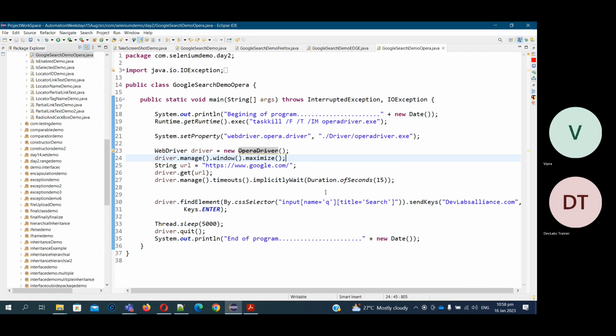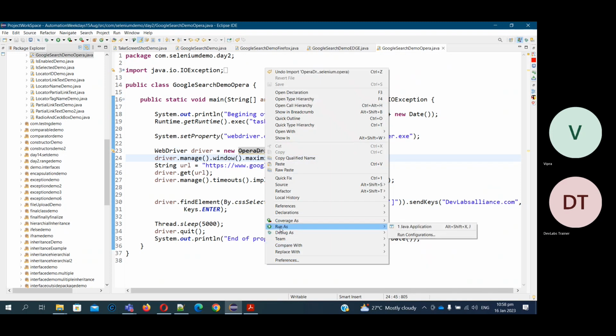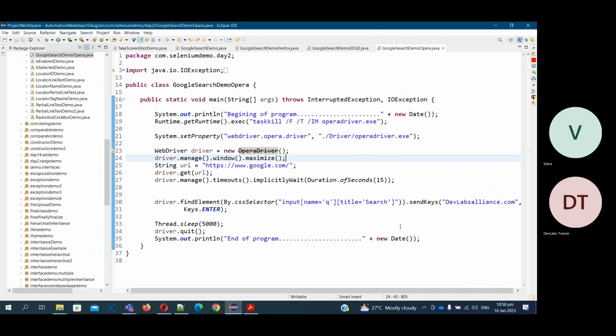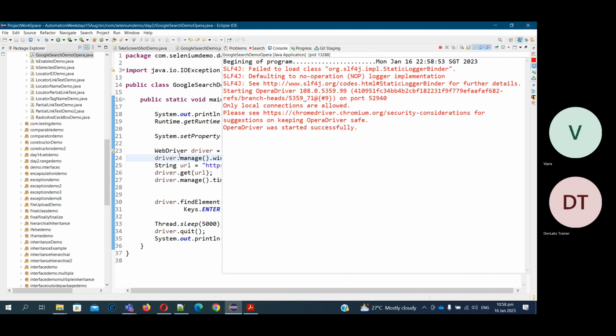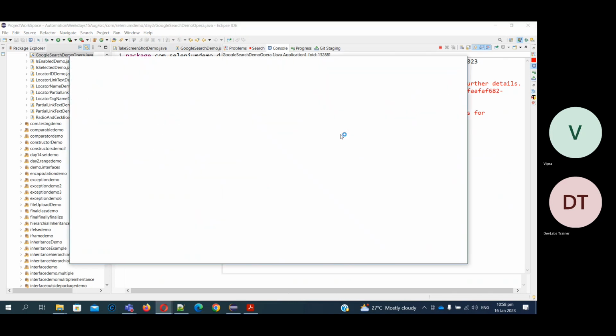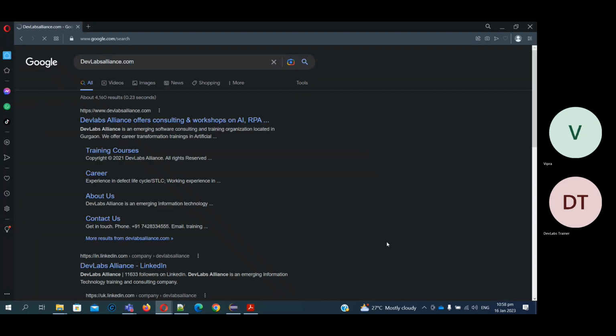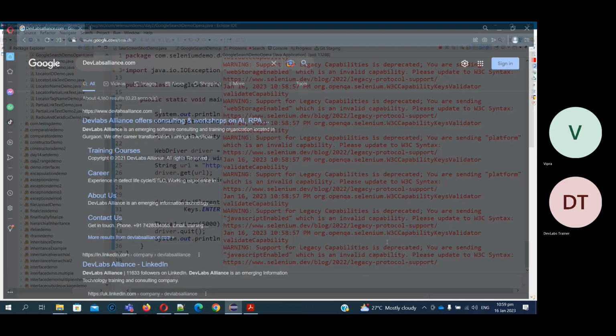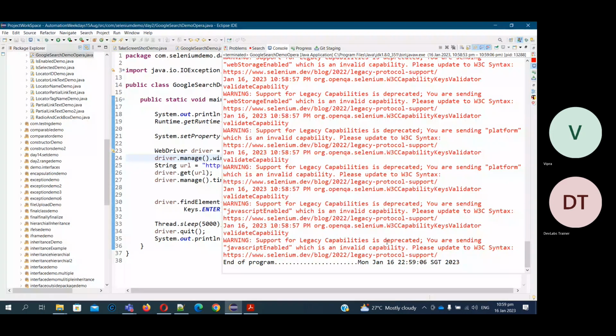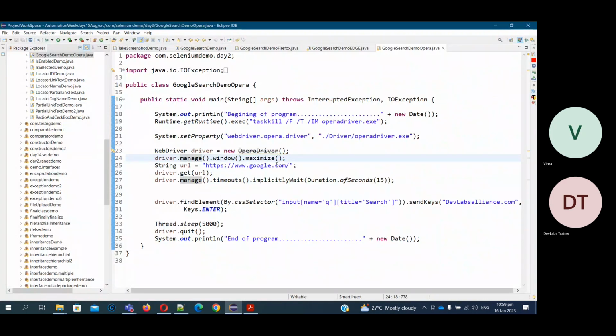So now everything is set up for Opera, and then I will go for Opera testing. I'm going here, right click, run as Java application. It says the driver started successfully. So it worked as expected, you can see here. So for Opera, what setup you need to do, which browser you have to download, and how you have to configure it so that it works. That is working here.